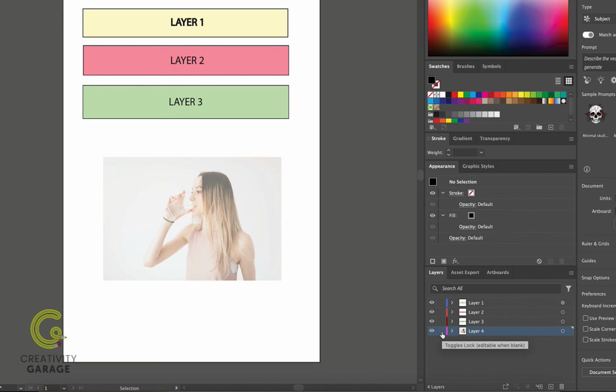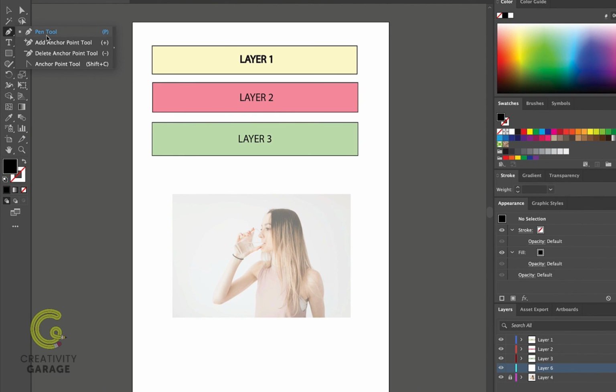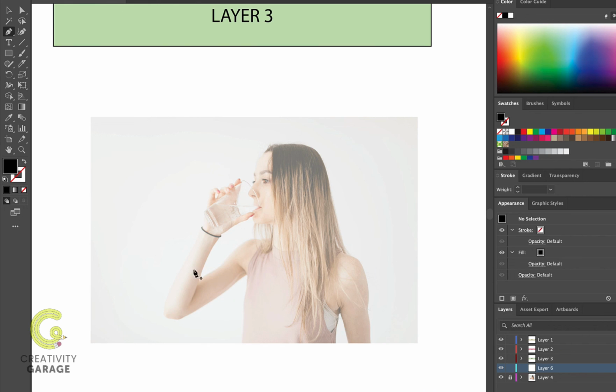So I am going to lock this layer so that I don't accidentally trace on this layer. Add another layer on top of this one. Pick the pen tool, and you'll find how easy it becomes to trace the image now. This was just to show the benefit of the dim feature, but don't worry, we'll learn how to use the pen tool and trace in one of the later tutorials.